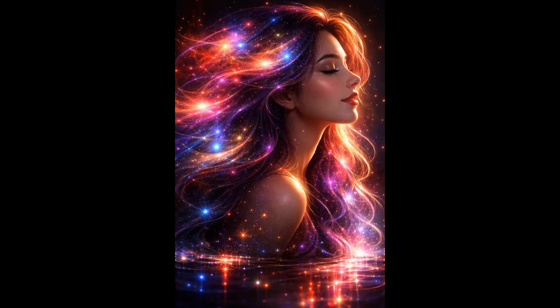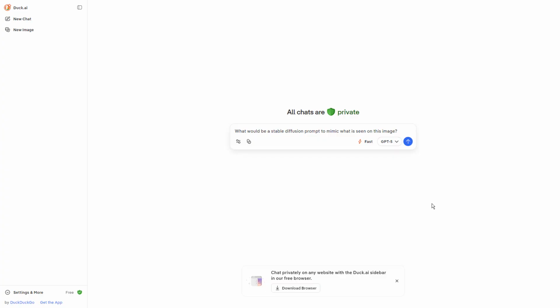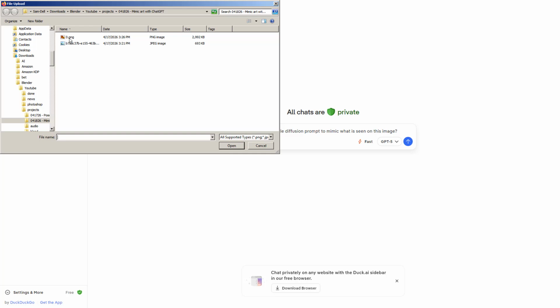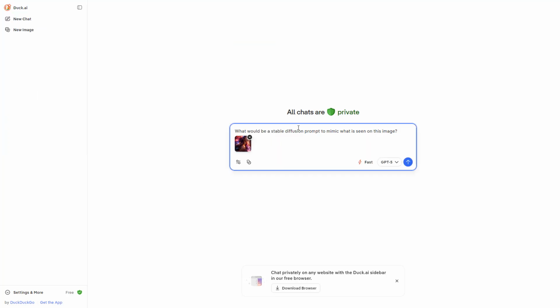Please use a print screen key or screen capture software to copy the original art I created earlier. This is our reference image, and our goal is to imitate or recreate this image by using ChatGPT. Please attach the image and use the prompt I saved in the description below.